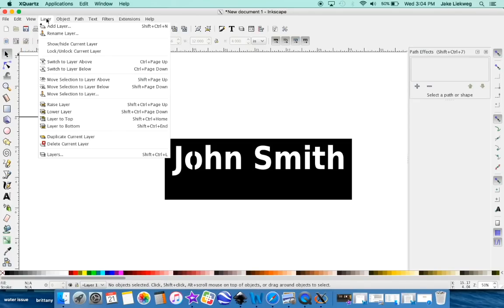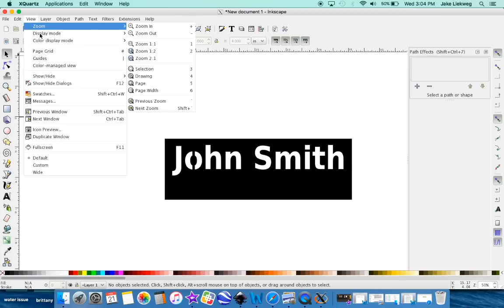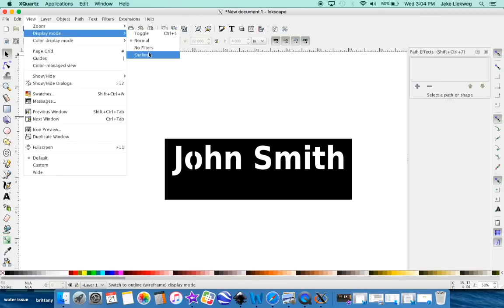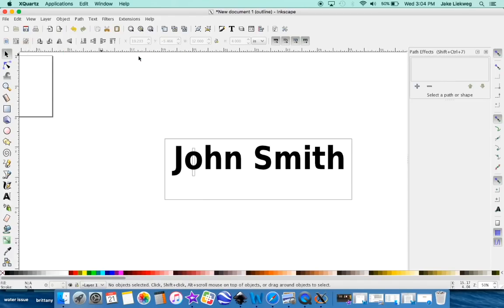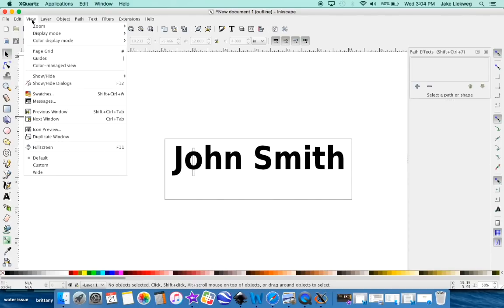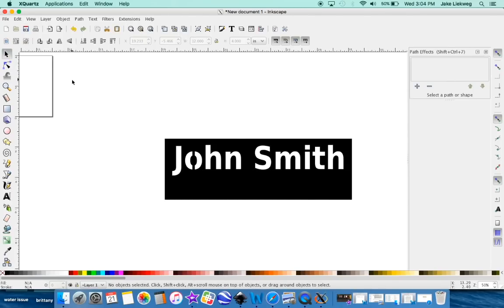So once we go to view, come down to display mode and click outline. When you click outline, you can see we've got a rectangle here. The plasma cutter is going to cut out all where it meets black and white. So it'll cut out this rectangle, which will get into this, making our nameplate look odd, and it'll have gaps where it doesn't need to be. So I'm going to go back to display mode and put it on normal so it looks good.